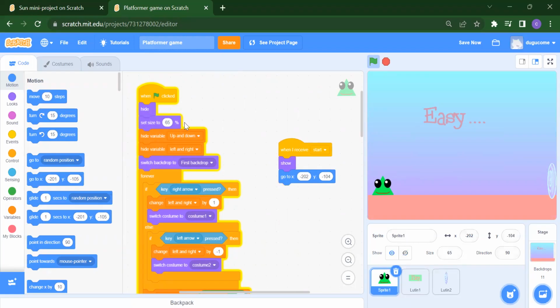And what size you want. Instead of 65, suppose you want 100%, means a little bit big. And once you run, you will get it a little bit big. So according to your choice, you have to set the size. You want 100% or you want a little bit small. Okay.